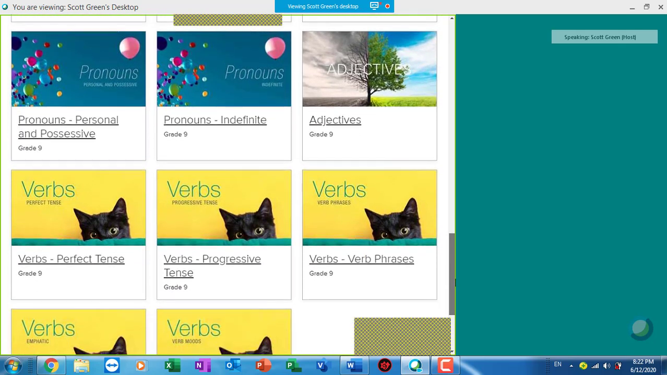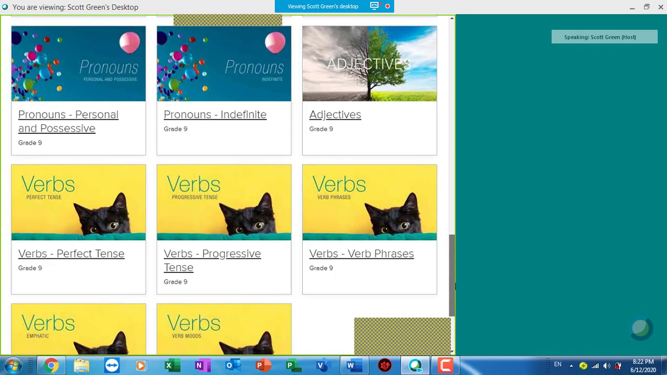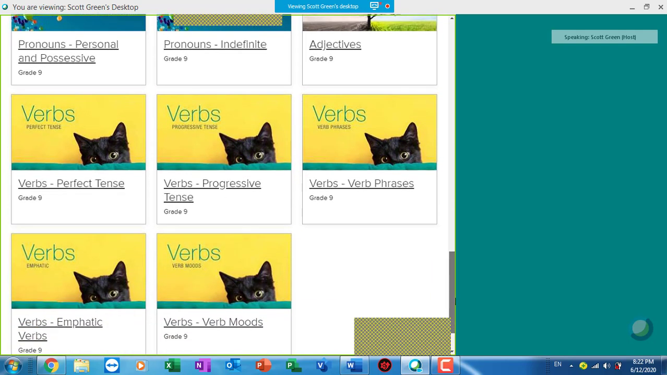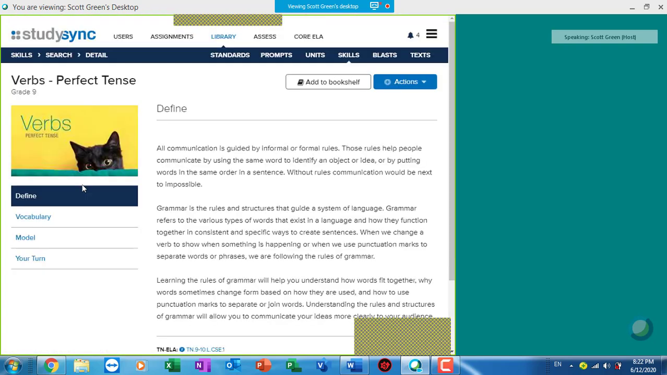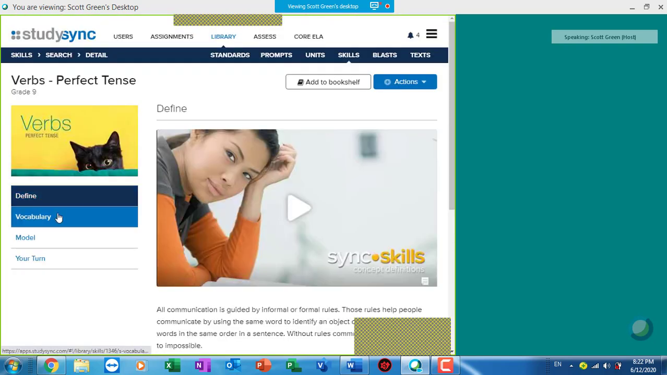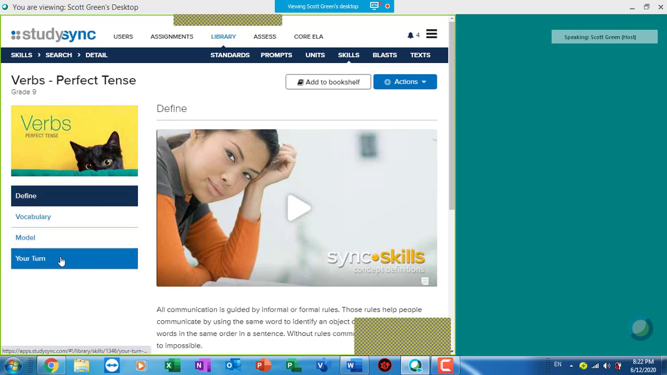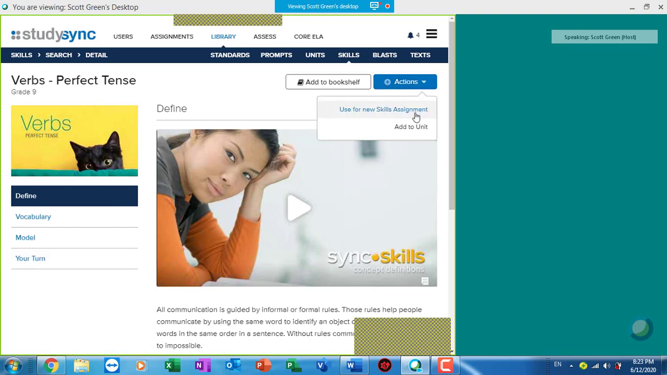So imagine you are teaching a selection in class and you see right away that your students are struggling with verbs in the perfect tense. If you'd like, you can click on the skill lesson, see all of the different aspects of that lesson, the definition, the vocabulary, the models, the questioning, and you can assign this digitally to students if you'd like. If you'd prefer, under the actions, you can also add it to any of the units that have already been created.